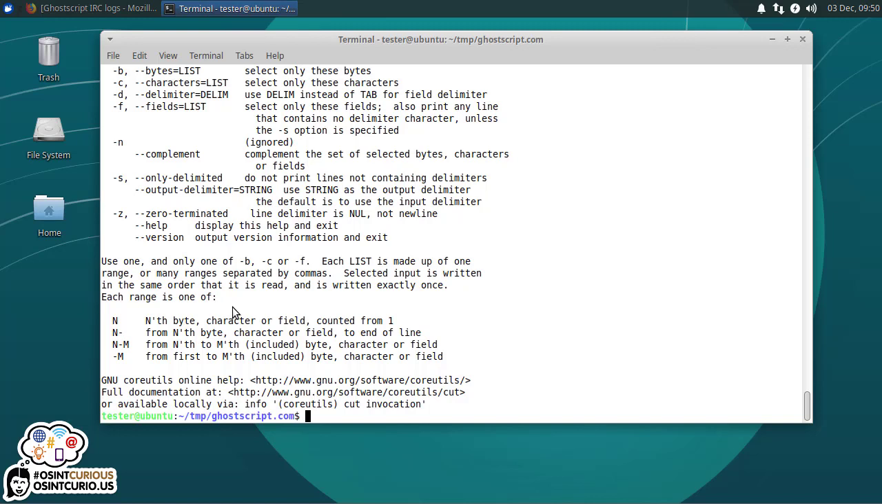All right, well, that's all I wanted to talk about right now. Here we reviewed grep, we used sort, cut, and redirected out to a file.